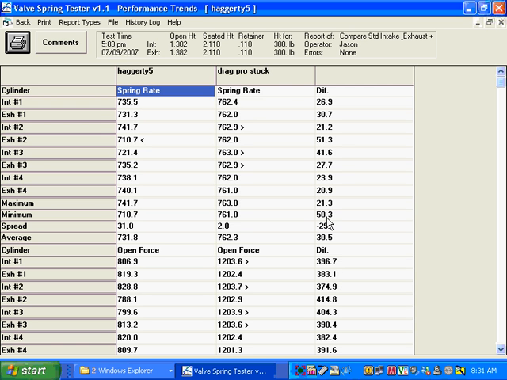The difference is flagged out here, and also the difference between the max, the min, and the spread. And you can see here, this drag pro stock had very little spread in the data. A very, very tight or similar set of springs was run on this compared to what's on Haggerty after we pulled it out after 3 passes.